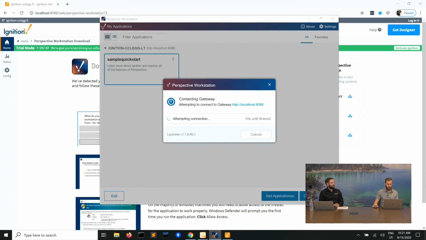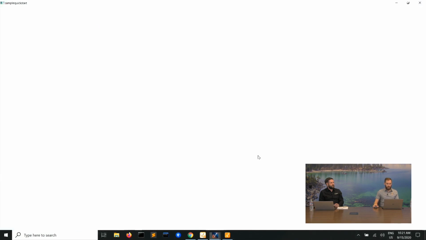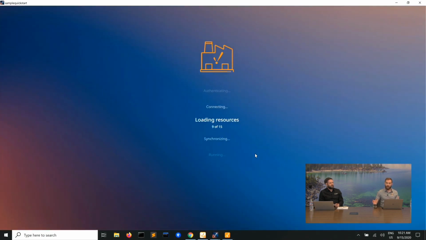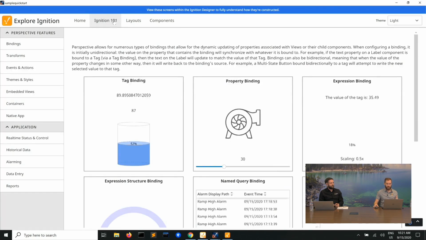So if I go ahead and run this Quick Start, what we'll see is the same application that I had run previously in Chrome. Here we are running it, except now we're out of the browser environment. No more URL bar, so really a much more suitable situation for running a controls application in a dedicated workstation.